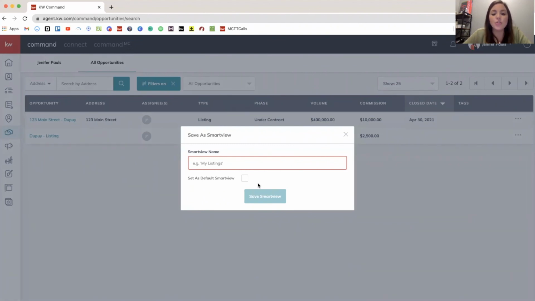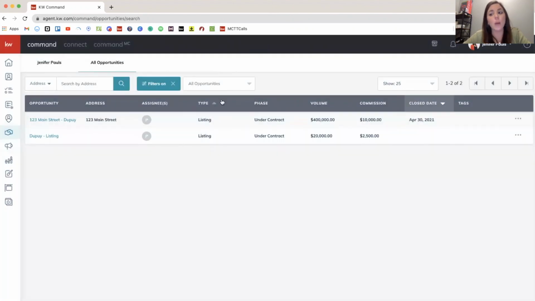And also you can make that the default one. So if you want that to be what you always see by default when you come in, then you can do that. And you would just make sure to toggle back to all opportunities when you needed to search for something there. So it is important to kind of really create these systems for yourself. We talked about that with our database, and it's just as important with your transactions.